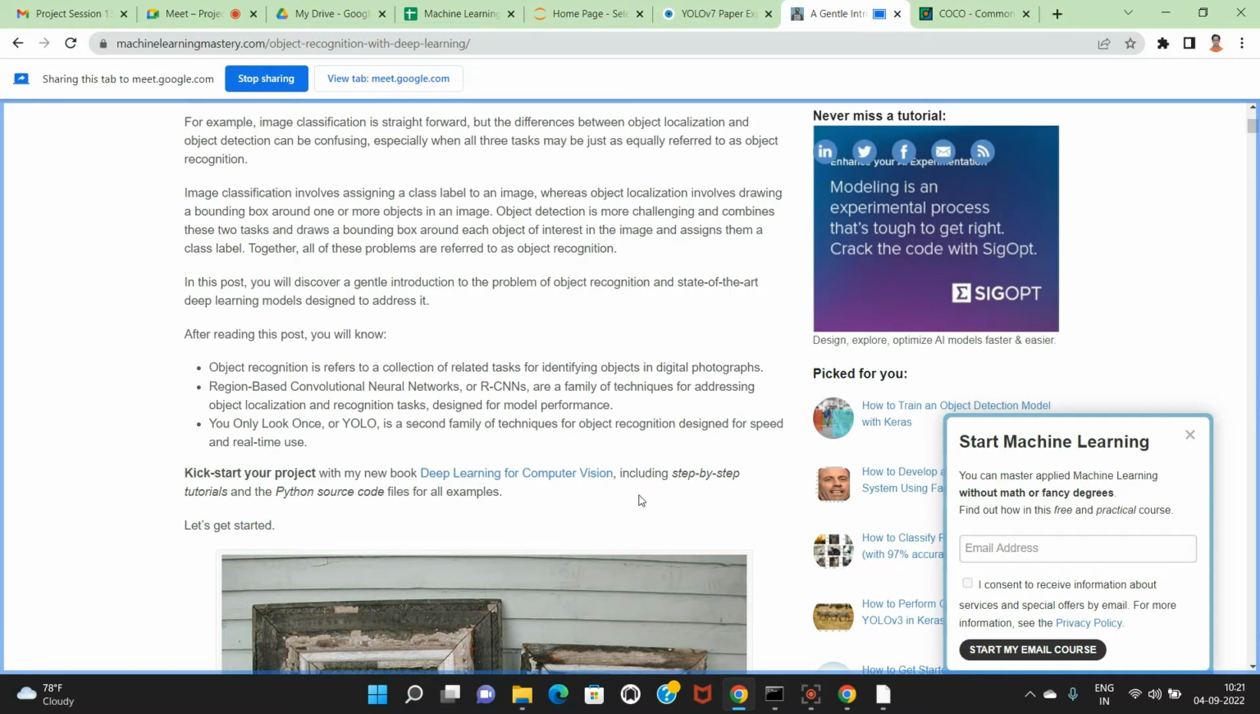And if we talk about object recognition, that is what exactly is present in that particular image. That is called object recognition. Object recognition basically refers to a collection of related tasks, that means identifying the objects in digital photographs. This technique is used the same way for image classification, for object recognition, or for anything else related to images. We perform deep learning techniques, and this involves the convolutional neural network, CNN.